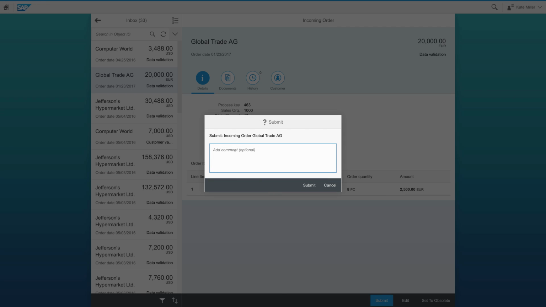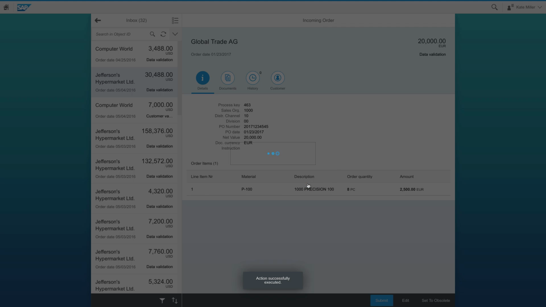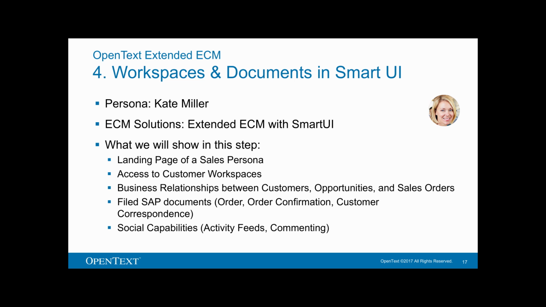We can add some comments here. So for example, material number corrected, full stop, quantity adjusted because of stock shortage, full stop, customer letter plus sales order confirmation sent. So basically she's just documenting what she has done and then submitting that sales order. What's happening then is that the sales order is created in SAP.